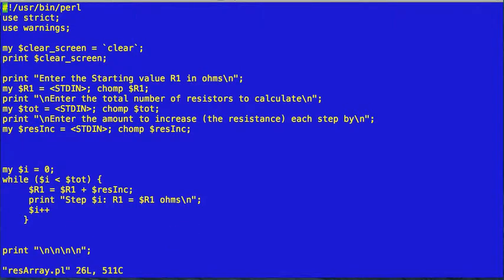Okay, so I'm using strict, using warnings. This is that little thing that each time you run it, it clears the screen with the first thing it does, so you don't have a mess on your hands up there. Print statement, and then you enter this R1 and chomp it, all happening on the same line. Remember, chomp gets rid of the new line character on your standard input.